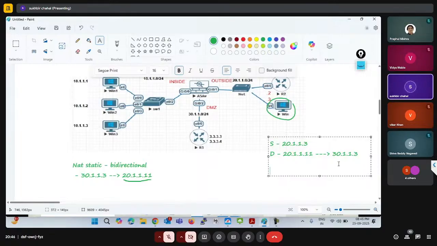Okay, 30.3. So the traffic is coming to this router in that case, right? And even for the traffic flow we created the ACL, and that ACL is giving us permission if anyone is coming for this IP address, that must be allowed. Are you getting my point?